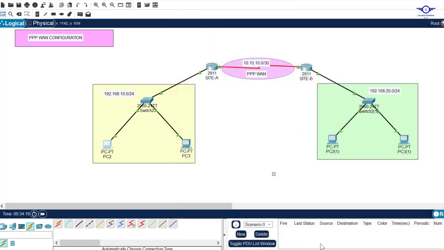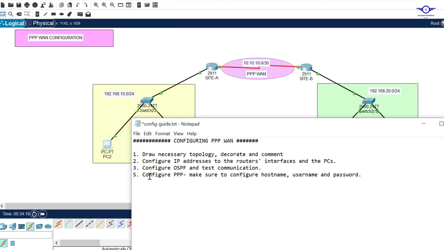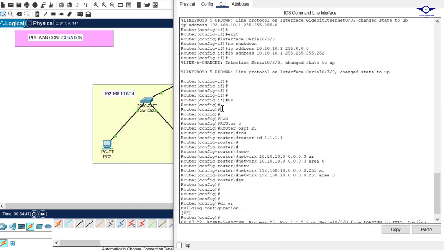The next step is to configure point-to-point protocol. Basically, the main advantage of point-to-point protocol, a type of wide area network protocol, is that it enables authentication and encryption between two sites. Before this site communicates with this site, there must be authentication and encryption happening. The first step is to configure hostname, username, and password. Let's configure the hostname here.